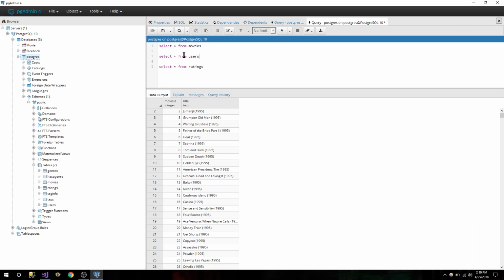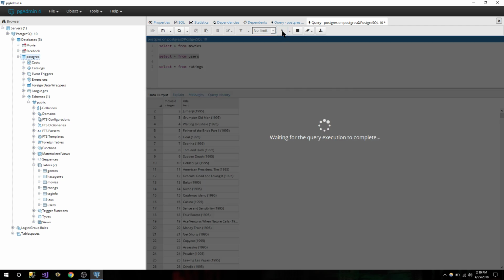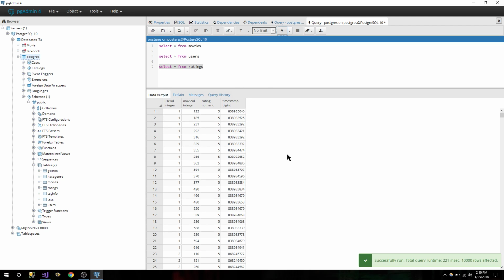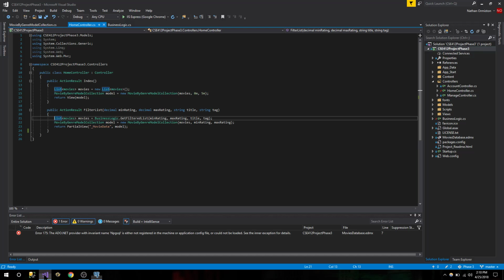Select users, it's the same thing. You can see that we have all the users from phase 2, and ratings is the same as well. You can see that we have all the properties that we need. Now, since we wrote ours in Visual Studio, we can run the project.